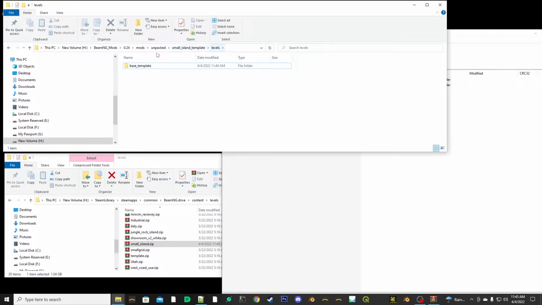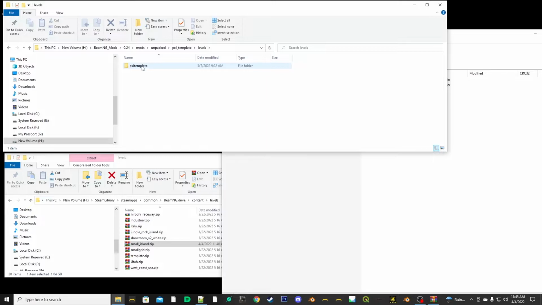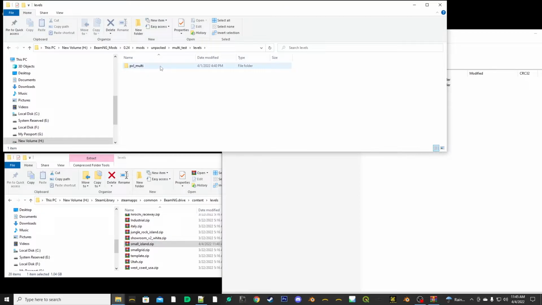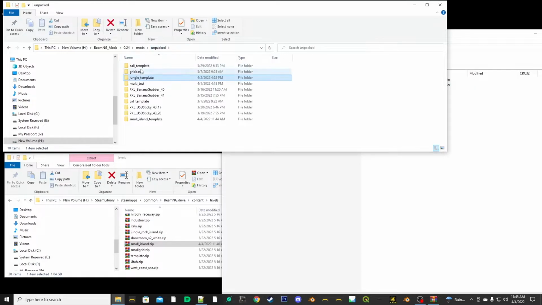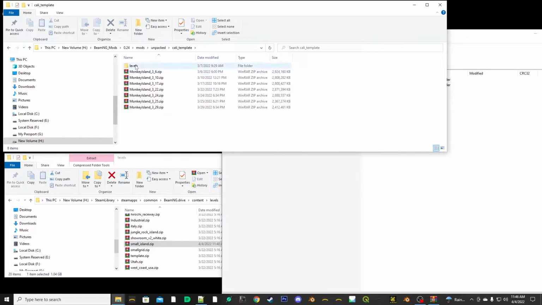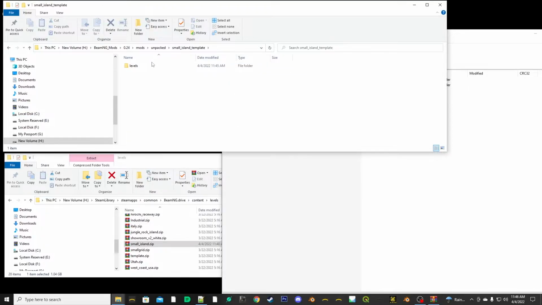Now it's important to know that I've got a couple of other different templates in here. I don't want to have the same secondary name as any of the others, so I'm going to make sure that none of these have base template in it. That one's pixel template. That one's pixel multi. You can see I do a lot of messing around here. That one's pixel island, playground. Okay, we're clear. None of the other templates say base template in it, so we're good.